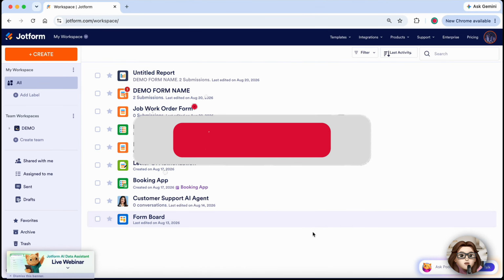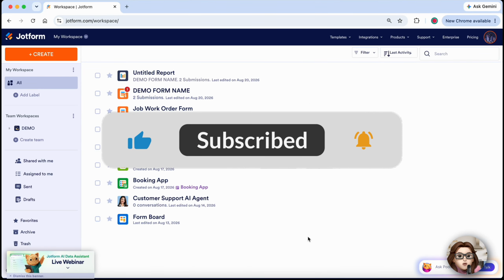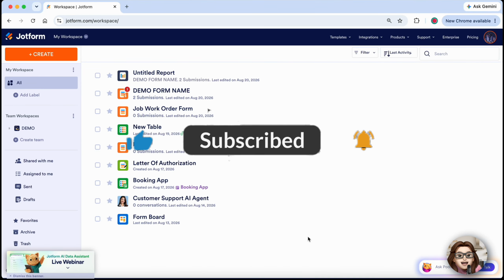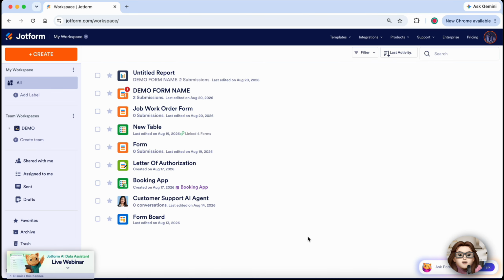In this tutorial, I'll show you how to collect payment information without charging with Jotform. This is useful when you want to collect payment details for future transactions without immediately processing a charge. Open your browser and go to jotform.com, then sign in to your account.